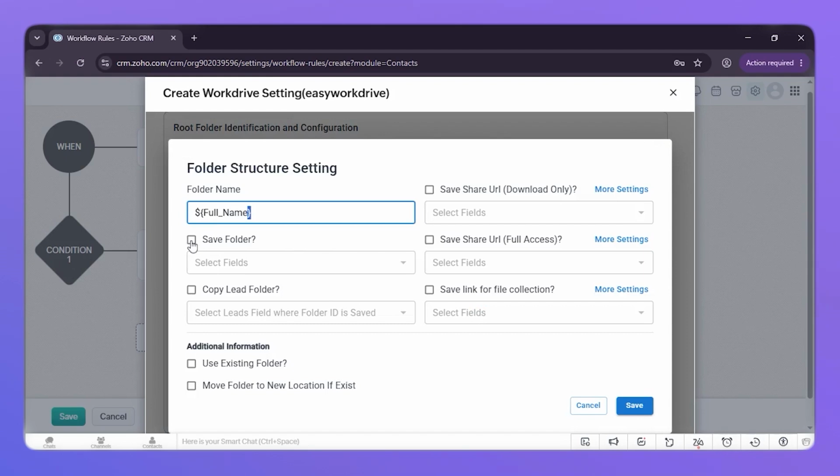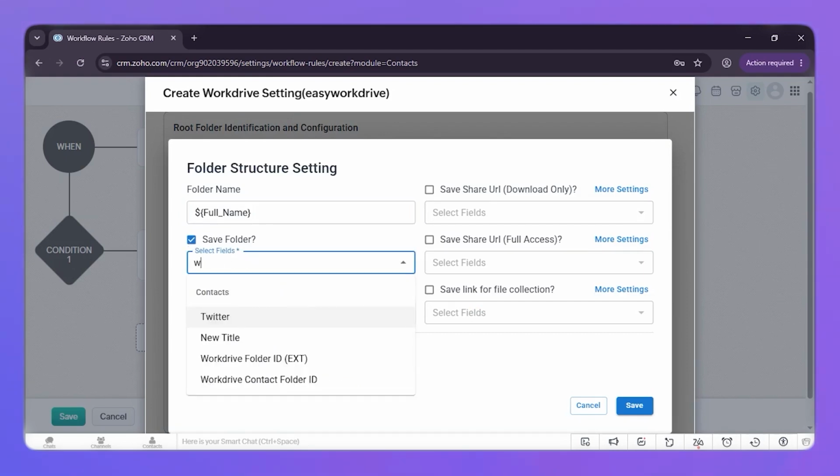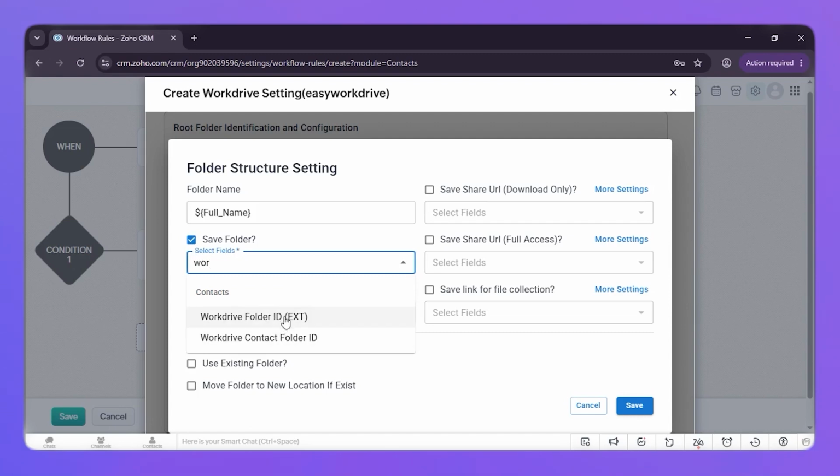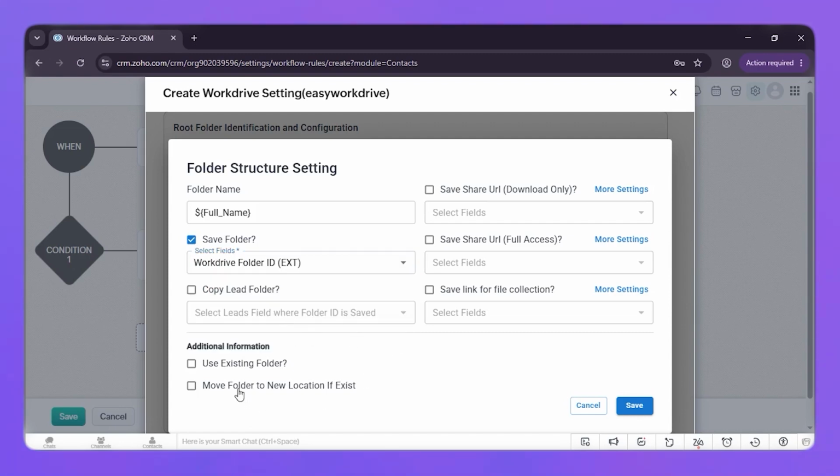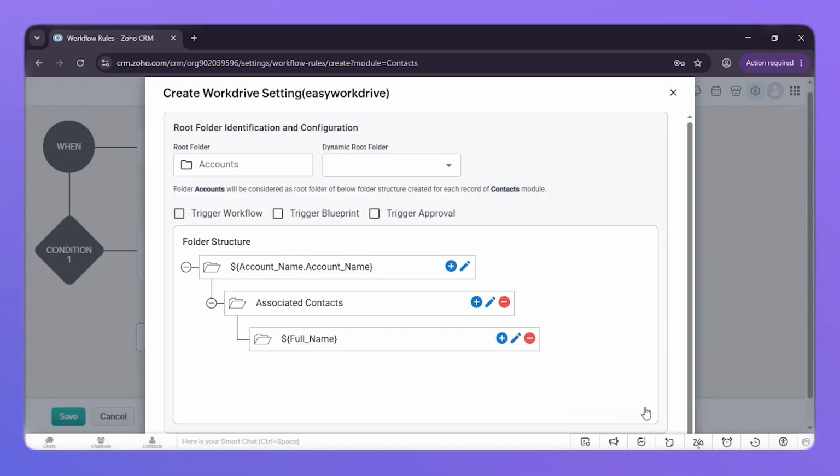Now choose Yes when asked whether you want to save the folder ID. Select the WorkDrive Folder ID EXT field from the Contacts module. You can also enable the Move Folder to New Location option. This option can be used when you want the folder to move automatically after the related account changes. For this example, we do not need that option, so we will leave it disabled. Now click Save.